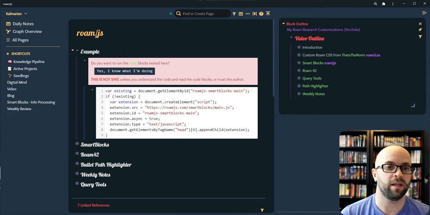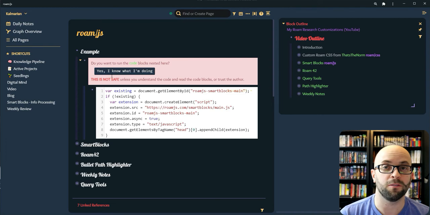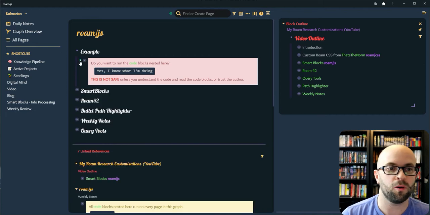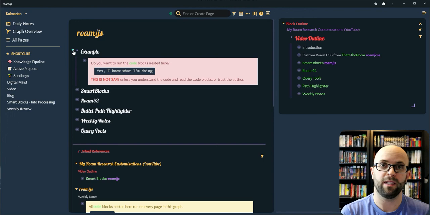Now, because you're going to be running JavaScript, this is where it'll ask you to confirm that you know what you're doing, so you would just have to click yes to enable this one. So I won't go into detail here about what I use this for. There's a lot of functionality with Smart Blocks that I'm just beginning to unlock through different workflows that I'm trying to set up. But if you want to see more, like I said, check out that daily notes template that I created.